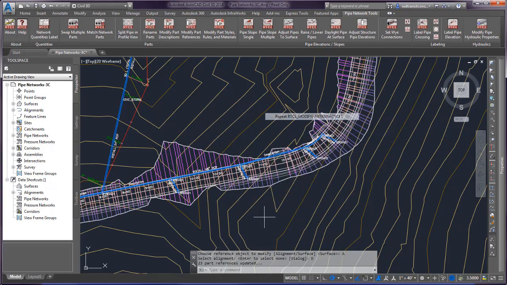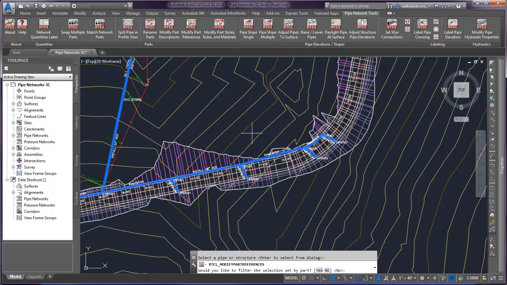And then I'm going to rerun the command. We'll run network again. Choose no. And then I'll run surface. And I'm going to pick my existing ground surface here, the one that's shown.